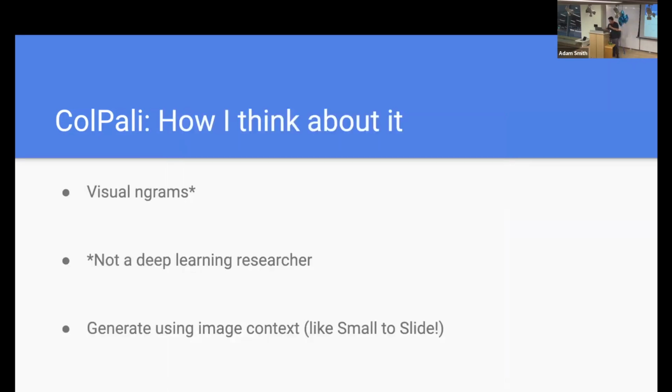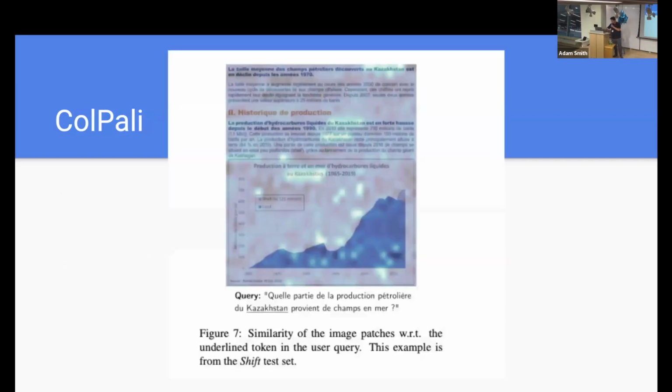I kind of think of this as visual n-grams, right? N-grams are sequences of words, like 2 character, 3 character, 4 characters. In the early days, a lot of search was done this way. So you would search for 2-character sequences, 3-character sequences, 4-character sequences. Here, what you see is it's finding visual patterns that match your query.